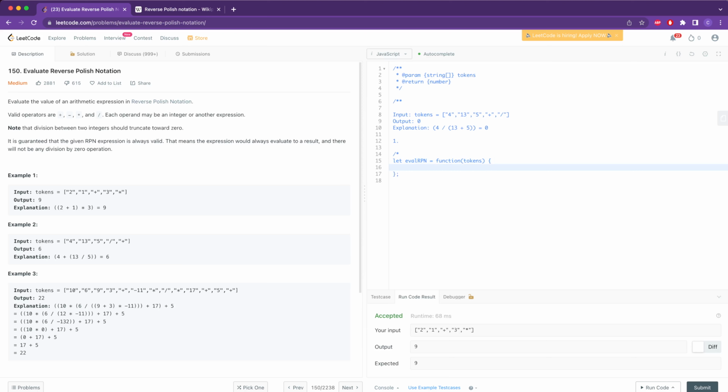First of all, let's define a stack array to store the operands and the intermediate operation results. And then we define another two variables, num1 and num2, as the two operands for the operation. Then we go through this tokens list, and we do the switch case.